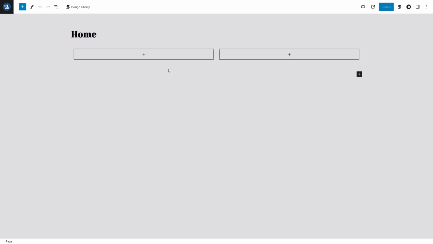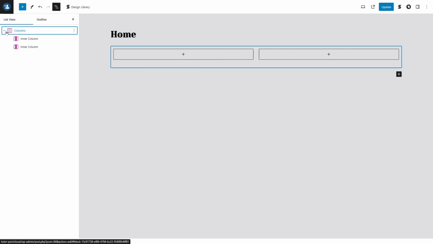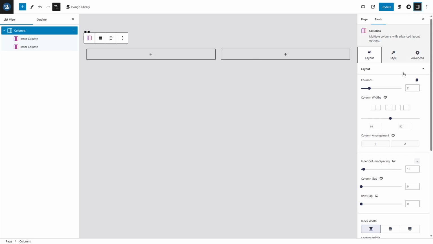Okay, so now you can clearly see that we have 2 columns over here where you can add your blocks. What we are going to do is select our first column. So to see what we have added, we're going to click on the list view. And over here, you can see we have added a column, and this has 2 inner columns. All right. So we're going to select the column 1 and expand this sidebar. And from here, we can actually do some editing.